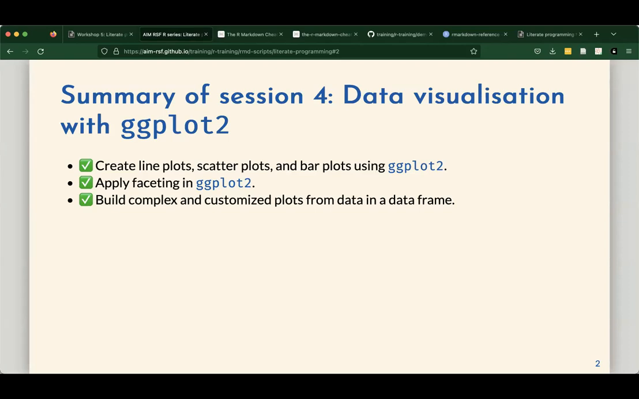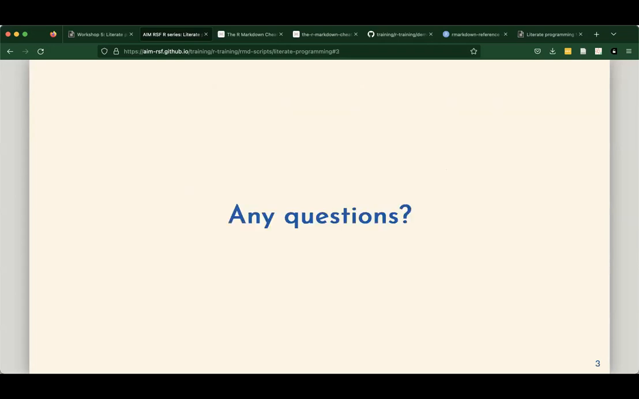As a little bit of a reminder of what we covered last time when we talked about data visualization with ggplot, we created some line plots, scatter plots, and bar plots using a package from the tidyverse called ggplot2. We also played around with faceting in ggplot2, where you create two facets in a plot based on some kind of level, usually of a categorical variable. We didn't get too much time to talk about complex and customized plots because we ran out of time. So sorry about that.